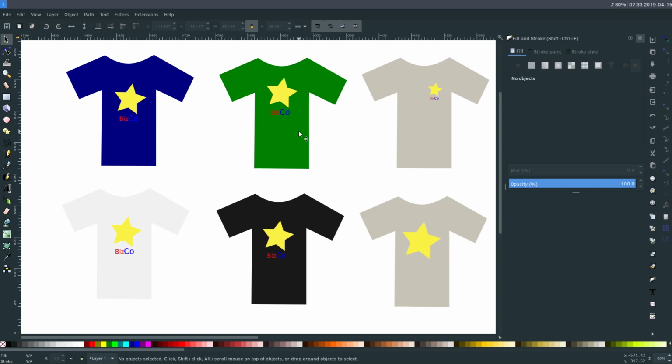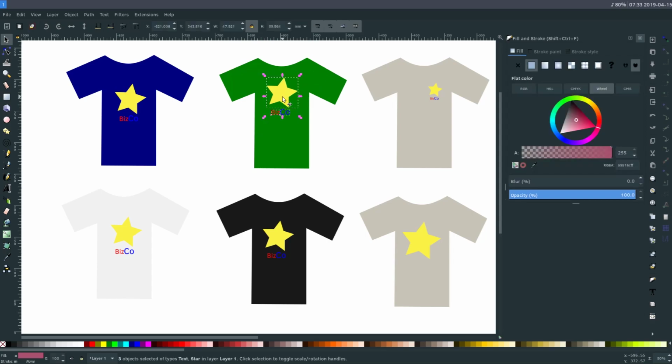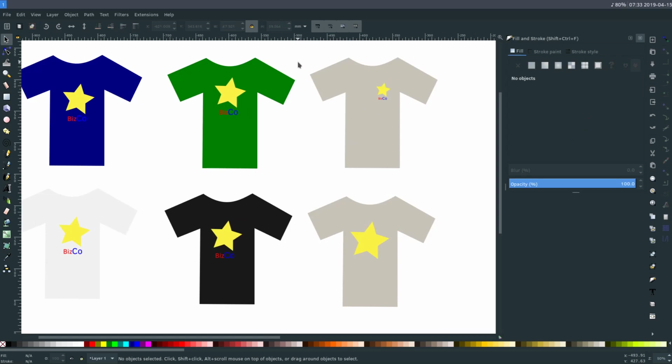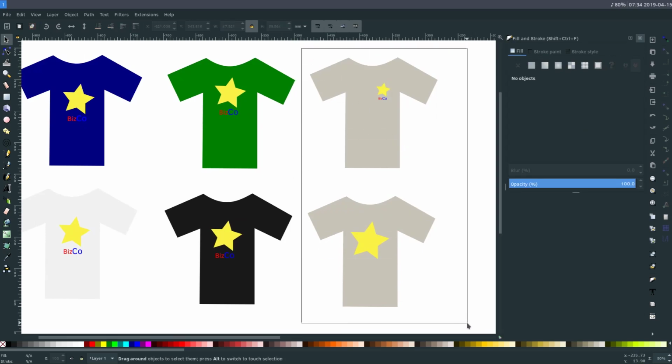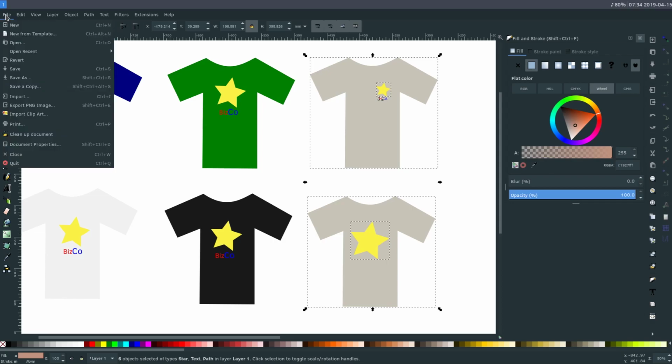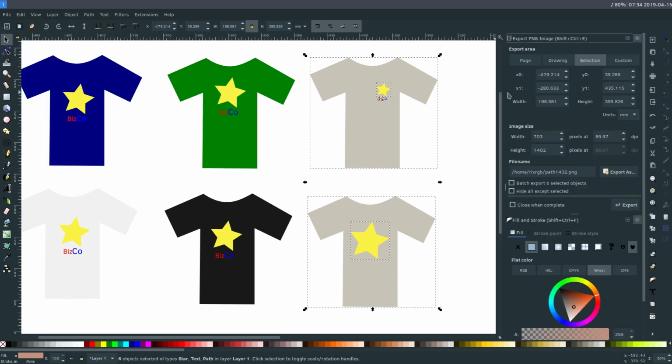But a lot of printers don't want that. What they really just want is a high resolution image of just your logo, exactly how it needs to be printed on the shirt. And they also need reference for where it's going to be on the shirt. So what we would do is send them something like this. We'd send them just a front and a back as a concept. So we go to File, and then we go to Export PNG Image.